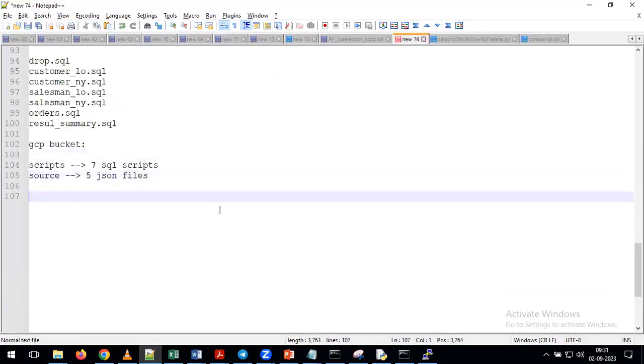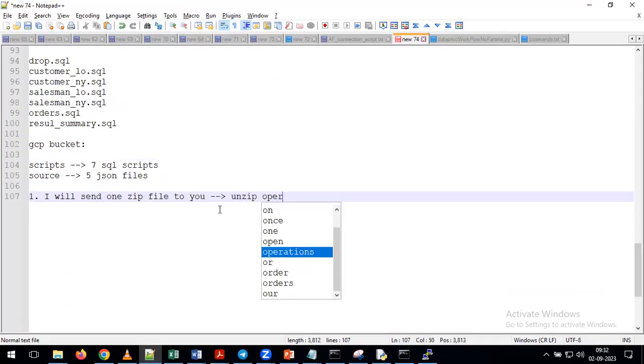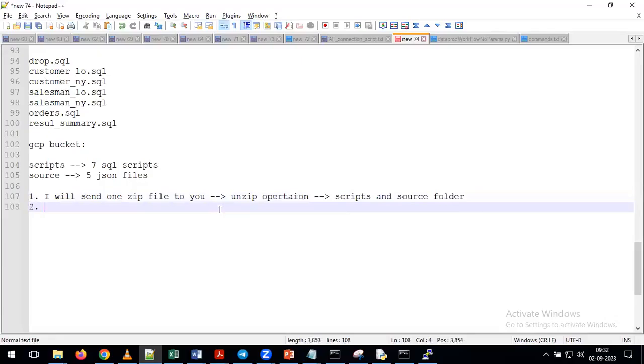What I'm telling here is, I will send one zip file to you. In that zip file, you need to perform the unzip operation. With that, you are going to have the scripts folder and the source folder. Once these folders are ready, please upload these 2 folders into your bucket. This is the second step.